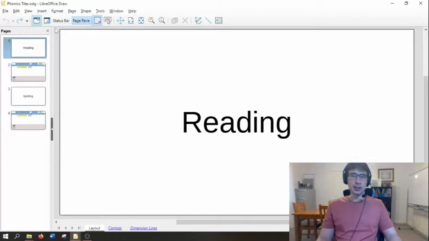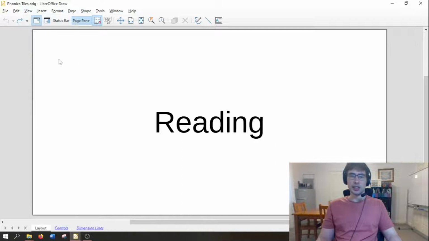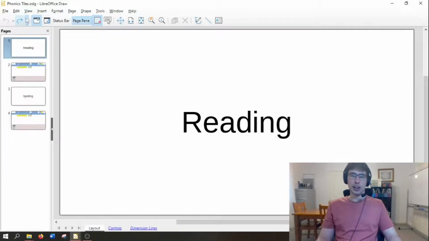If you didn't install my toolbar, you can still access it by going up to View, Page Pane, and clicking on that one to turn it either off or on again. Just make sure it's ticked in order to turn it on. So the page pane allows you to see all the different pages inside the template file. So you can have multiple pages set up for different things.